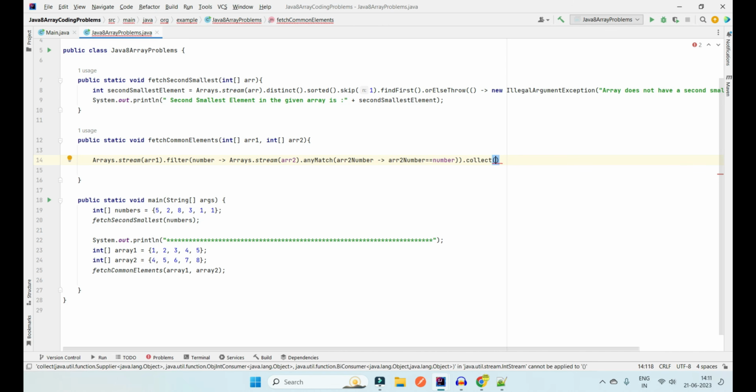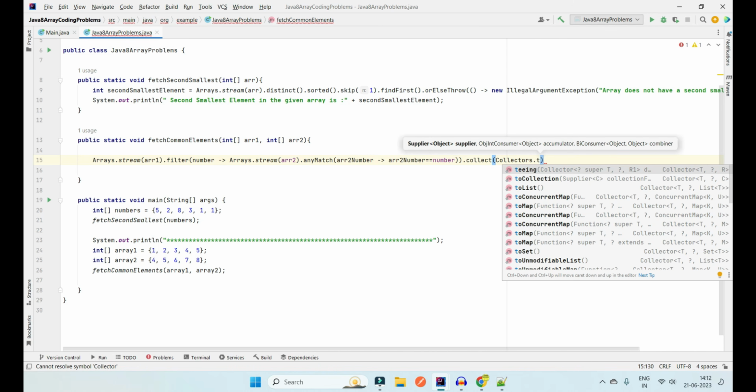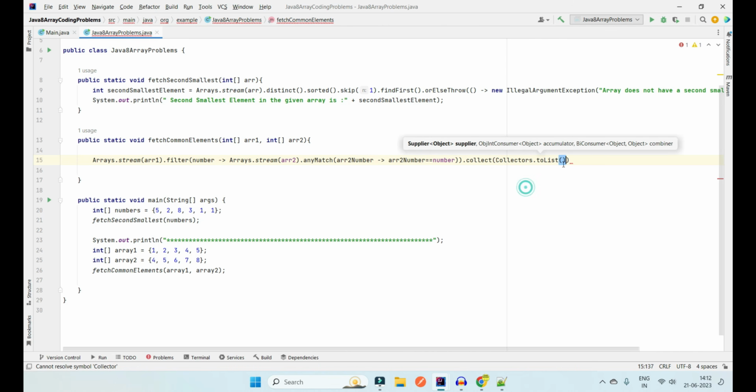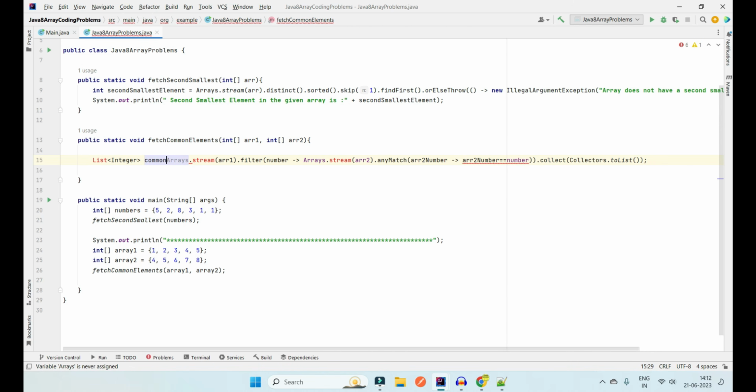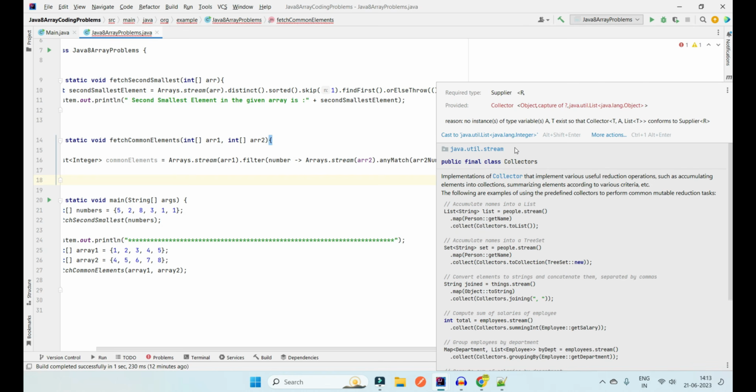So dot collect and collect as list. So can you see Collectors.toList? Let's collect it to a list and save it in a list also. So it will be the list of integers as common elements. And let's import List from java.util. But can you see there is one problem here? It says cast to integer list.